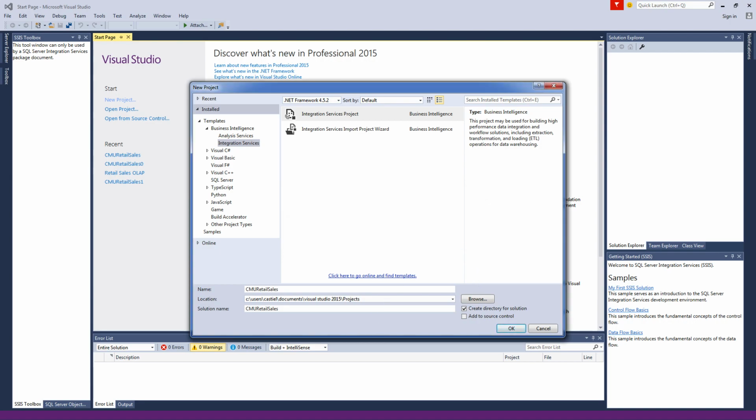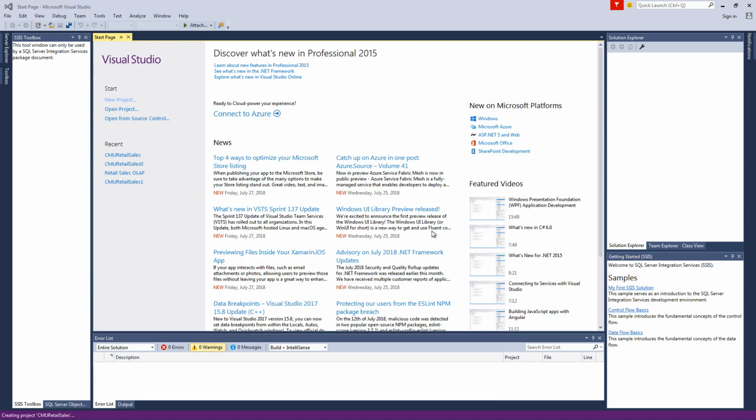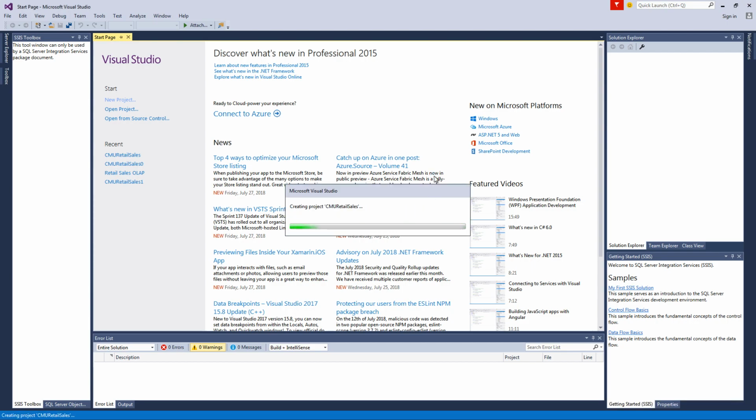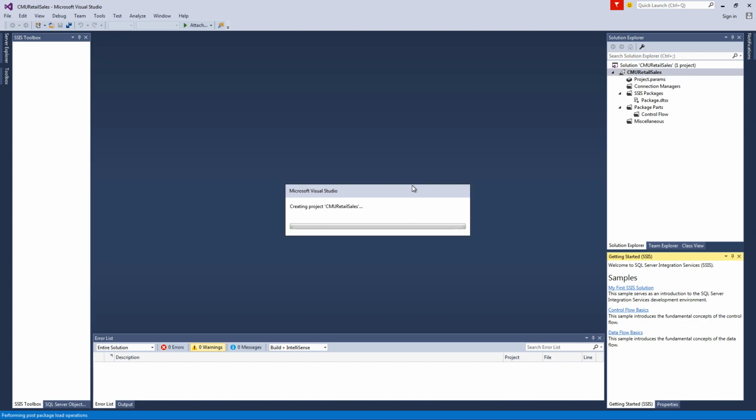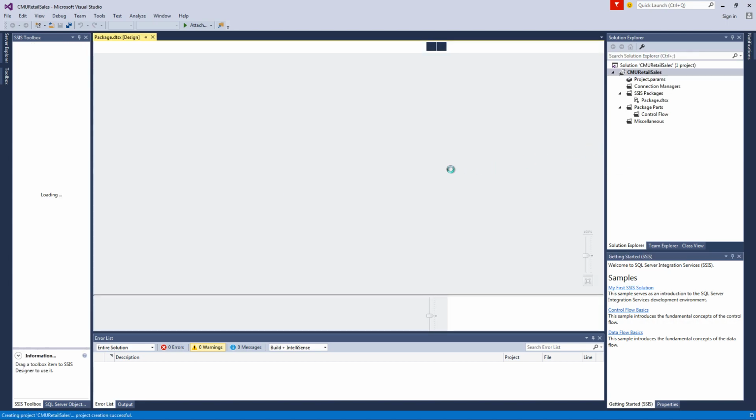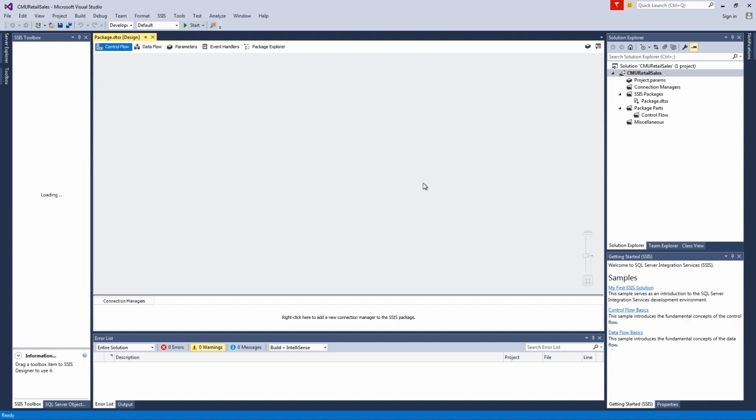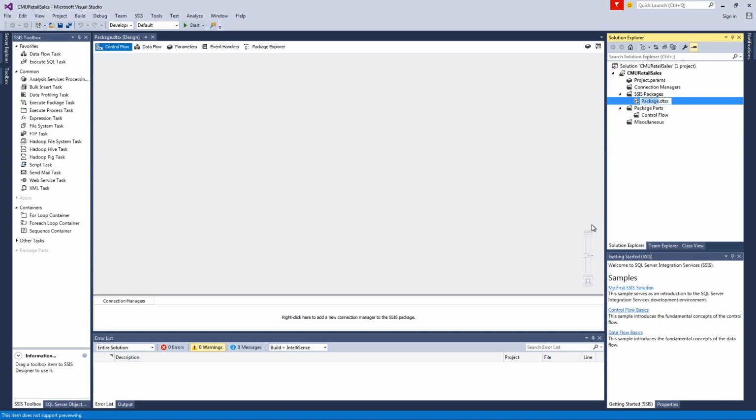Okay, sorry, give me a second. Okay, it should be okay because I forgot to delete my previous one. So right now we're going to the panel for the SSIS, and let's rename this package .dtsx file into CMU dimensions.